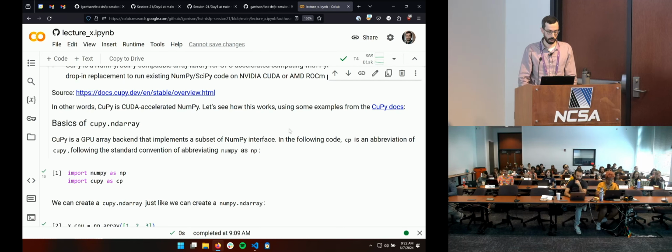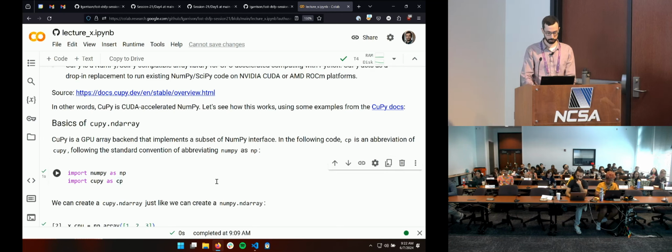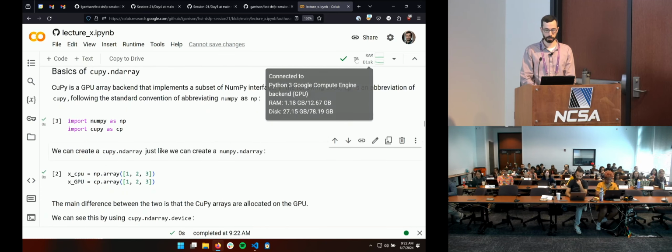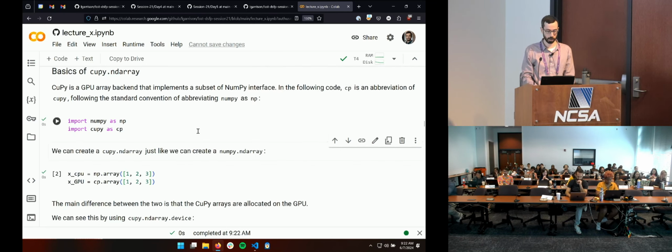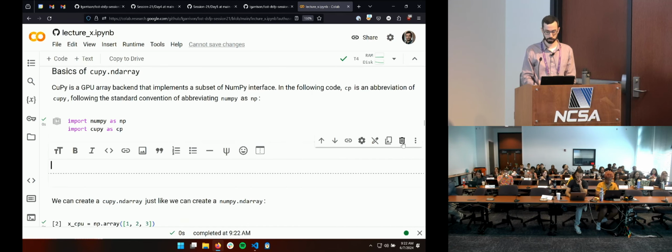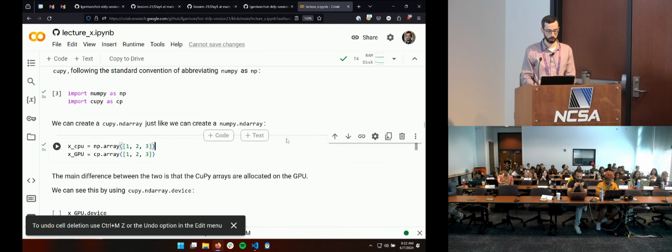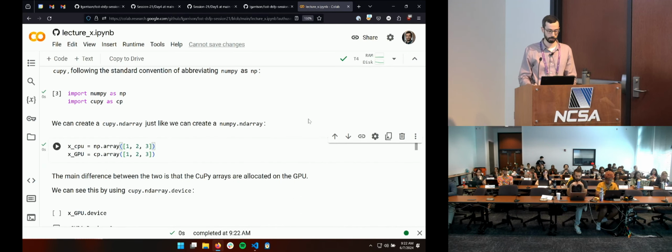So traditionally, we import CuPy as cp, just like we import NumPy as np. I'm going to run this, and because I'm connected to a T4 Colab instance, which I can confirm by looking at the top right where my mouse is, and it says T4, good, that's a GPU. And so when I run this cell, Colab has already installed CuPy for me, so nothing to do. Okay, we can create a CuPy ndarray, just like we can create a NumPy ndarray.